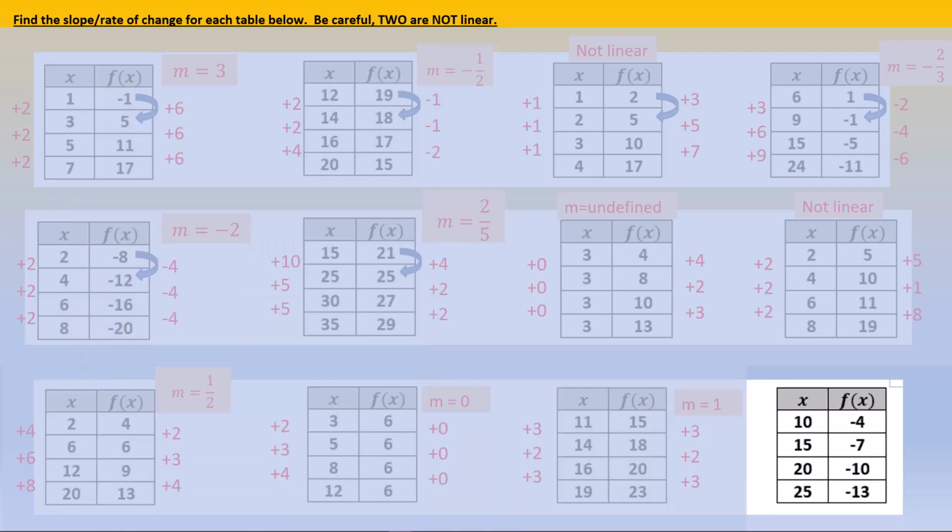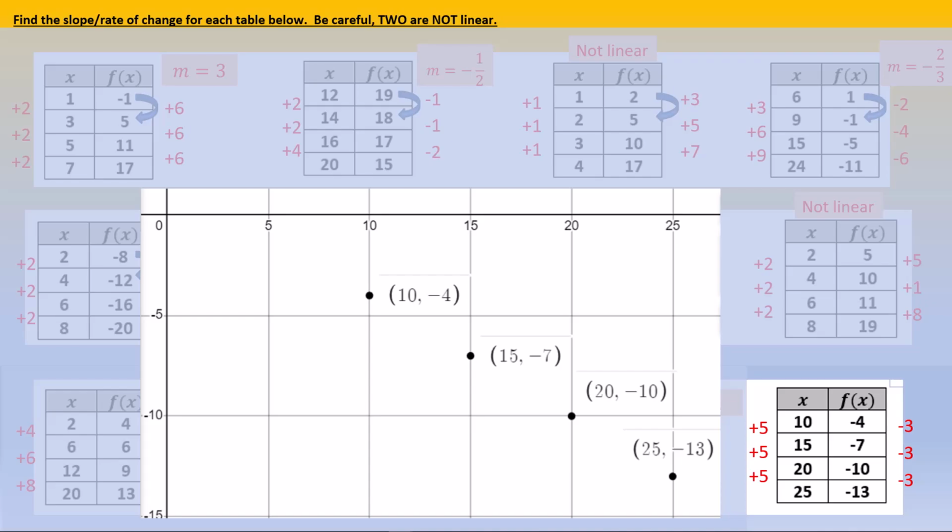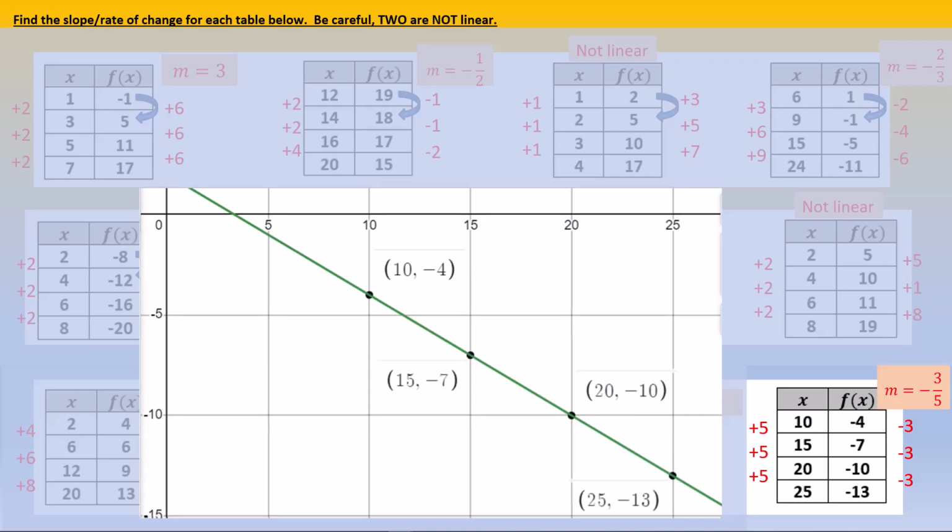And this last one. The changes in x are +5, +5, and +5. The changes in y, or f of x, are all -3. And so you can see the 4 points indeed line up, the line fits them all, and the slope is -3/5.